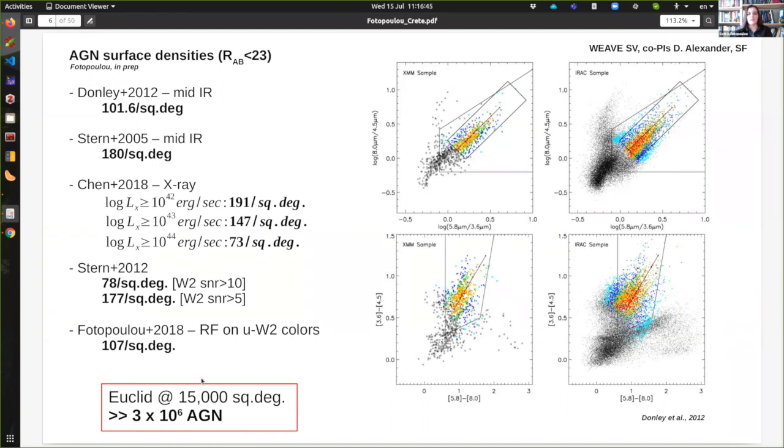And what I put here as a comparison would be a quite early work I did on this particular field, where I was able to select 107 AGN or quasars per square degree for the same sample. So the expectation for Euclid is that if we believe these numbers are roughly correct, we're going to observe, in the 15,000 square degrees, something like at least 3 million AGN. So the AGN science is ramping up with the next generation telescopes, and this is very exciting. And the question is, can we get them all? Can we find all of the AGN that are out there?